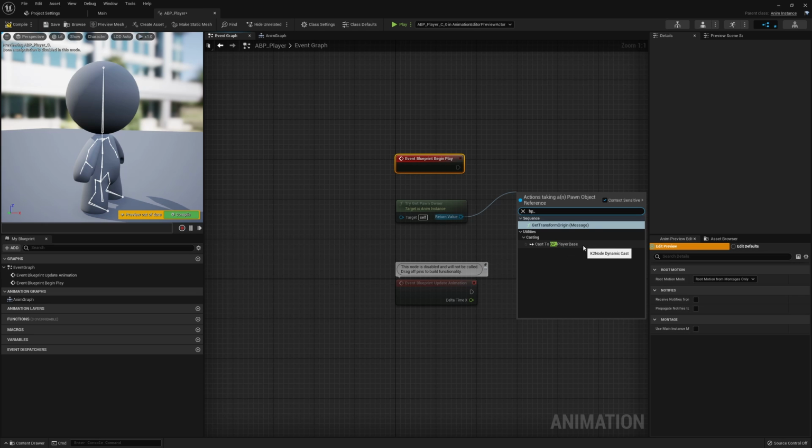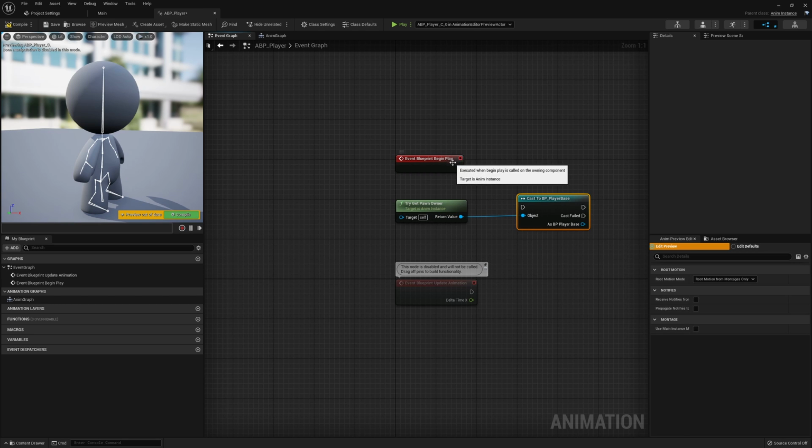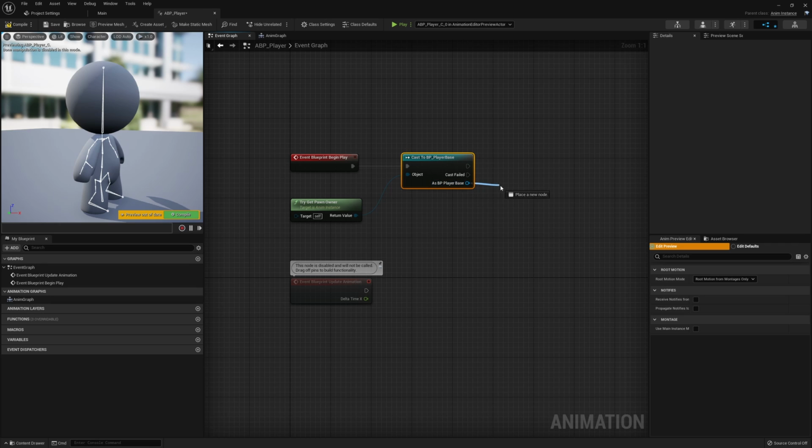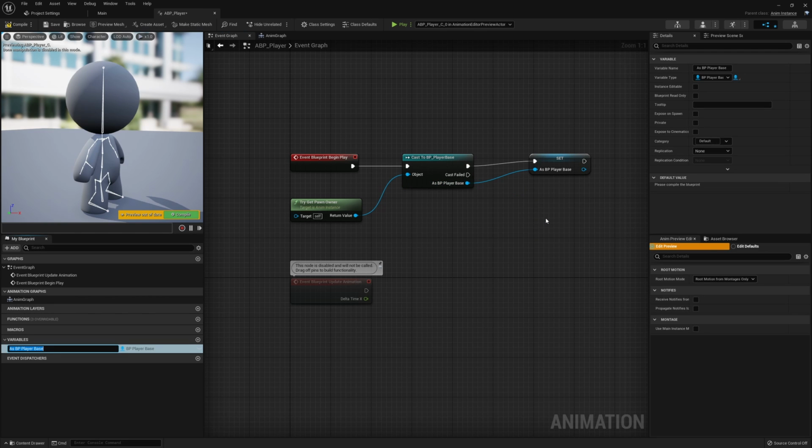So we can do a cast to BP underscore player base, and we'll plug this in here. And as you're probably familiar from pretty much any other Unreal Blueprint content, we're going to promote this to a variable and use this reference to find our information a bit later. I'll just call this one the player reference.